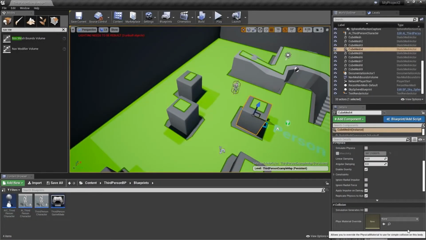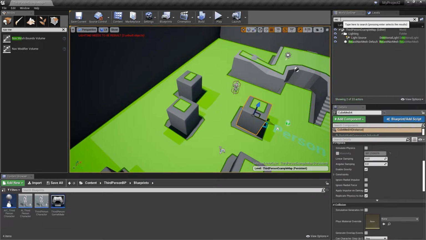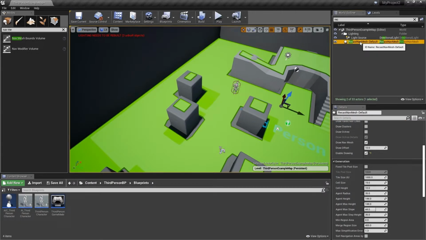Before we continue to the next section, I'd like to highlight an important option that's available to you at this stage. We can actually already adjust some of the properties of the navigation mesh using the Recast NavMesh. This has already been created in the scene when we added the NavMesh bounds volume. If we head to the world outliner on the top right-hand side of the editor and begin typing Recast, we will see that Recast NavMesh is in the level. I'll left-click to select it, and then move down to the Details panel and select the Draw Offset option.